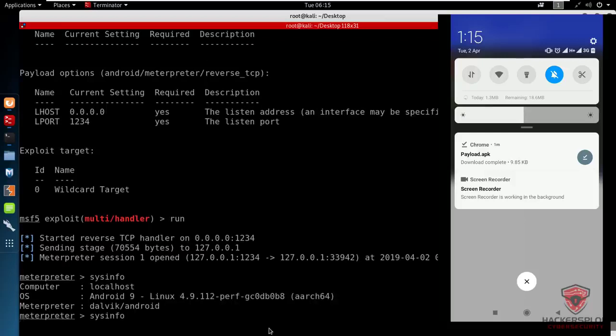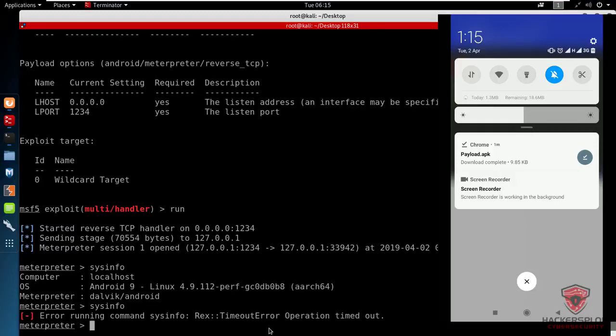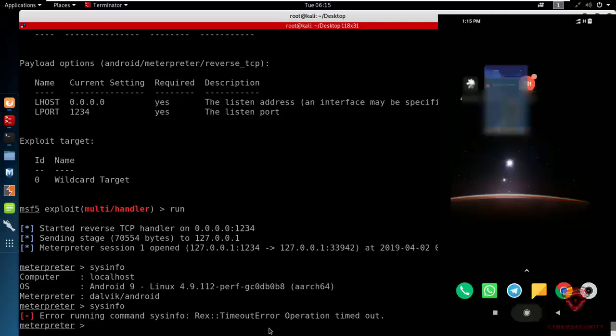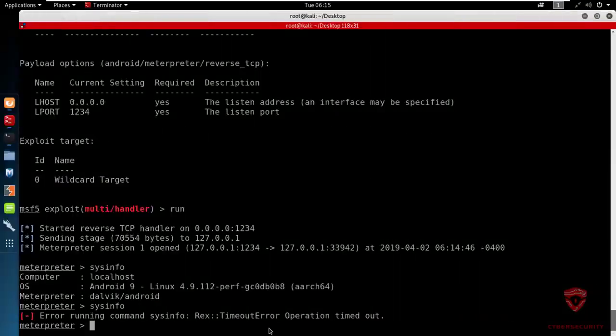All right, so I'll just hit sysinfo right over there, and you can immediately tell Meterpreter is not getting any responses back. And we have successfully set the payload to work on the internet, so it does not have to be on your local area network. All right, I'm just going to stop the screen recording there. That's the video you guys have been asking for, and there you go.